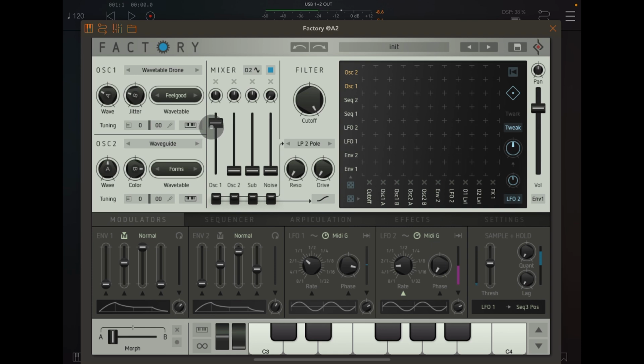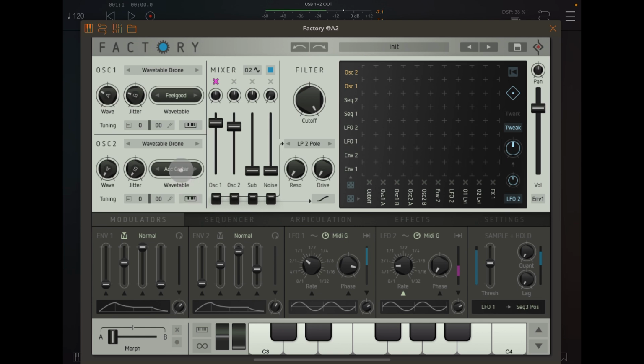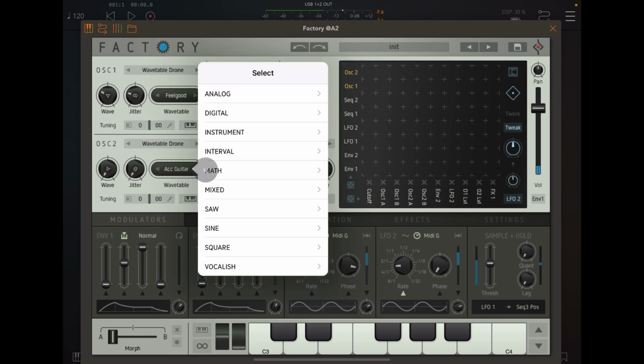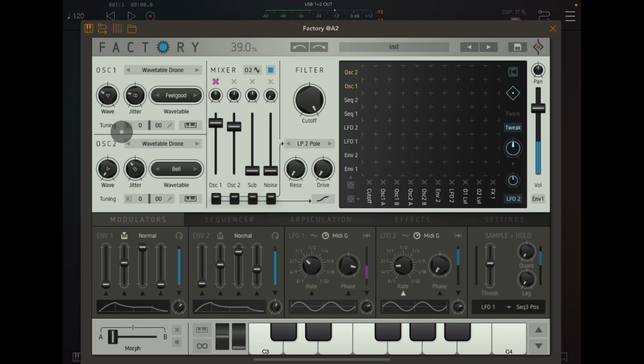And we're going to turn the volume down for this, we can just switch it off. We'll turn number 2 up as well. And we'll choose, again, Wavetable Drone. And maybe this time we'll choose an instrument, maybe a vibraphone or a bell. Let's try bell. So let's switch one back on. So we're going to take down number 2 an octave here.